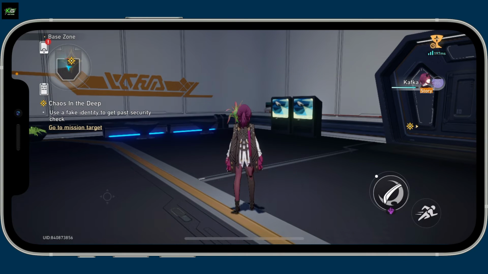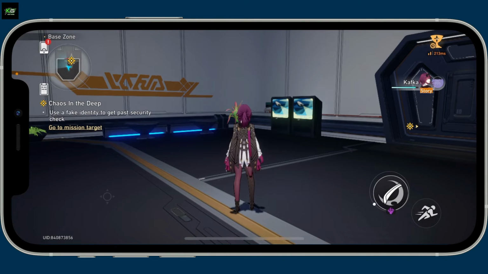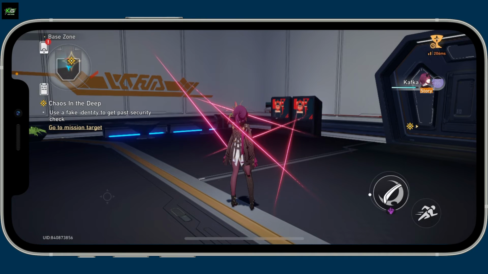Today in this video, I'm going to be guiding you through how to mute the music in Honkai Star Rail game using your mobile device. If you want to play Honkai Star Rail quietly, record content, or just focus on the gameplay without the music, follow through the steps.